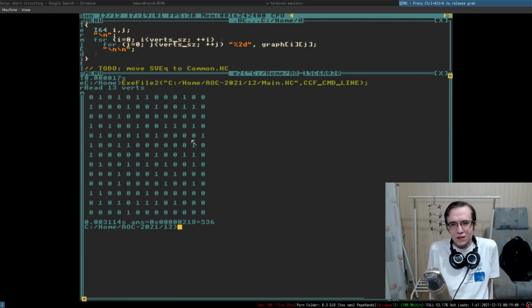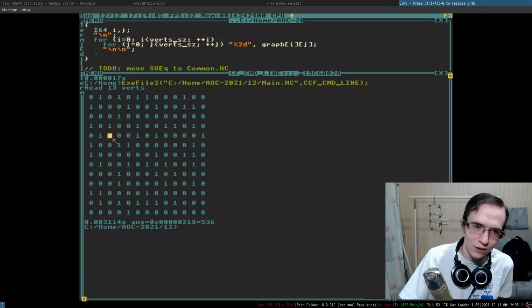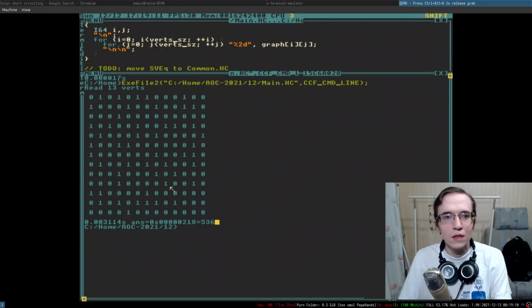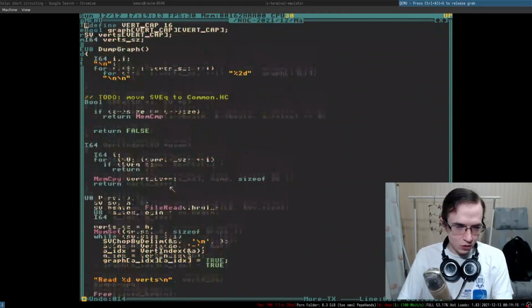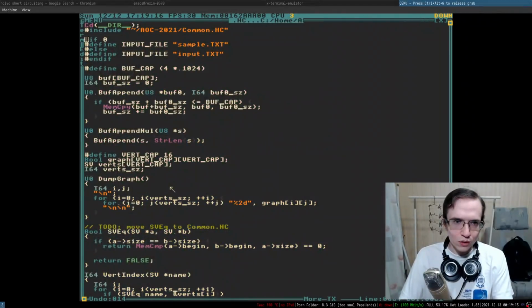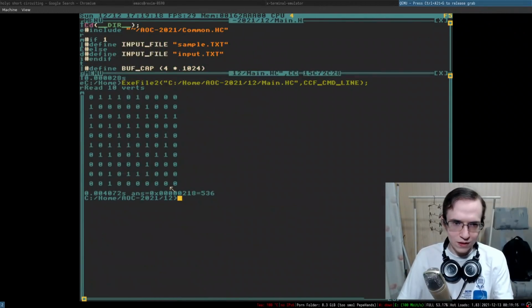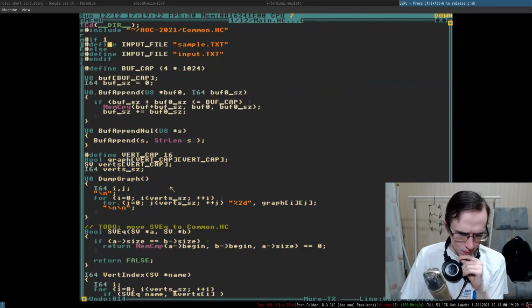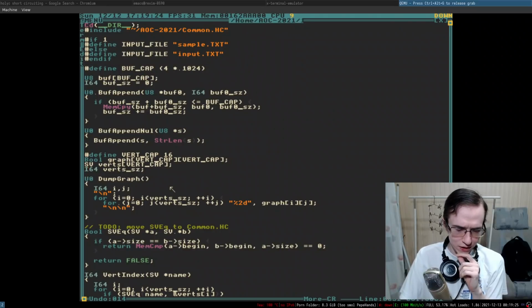I wonder, the terminal supports different colors and stuff. Maybe we could render them with different colors, but I'm not sure. But there is a way to color things differently. Anyway, so let's work on this sample, right? So the sample is a little bit smaller, so it's a little bit easier to work with.